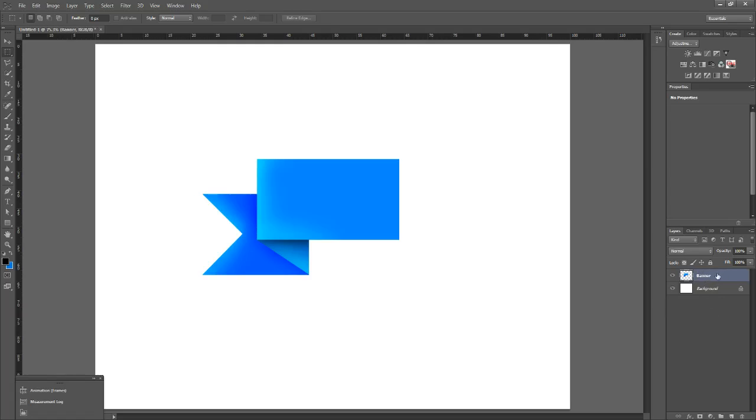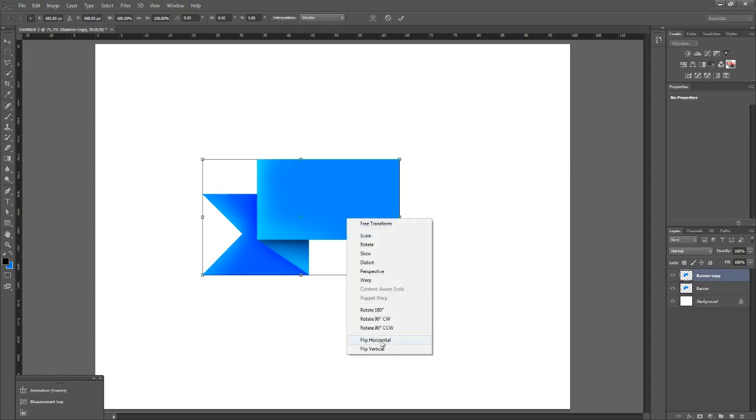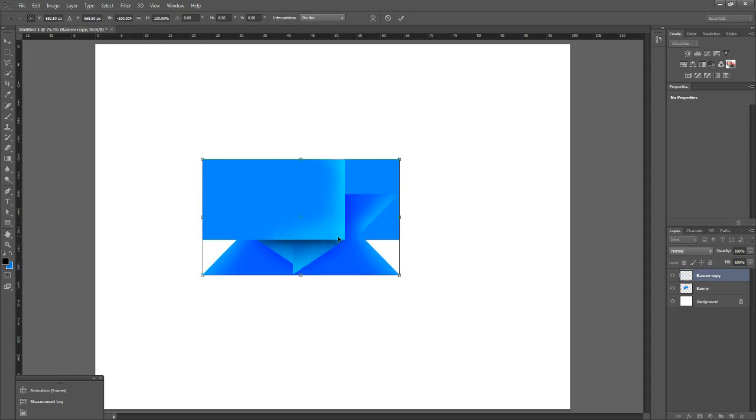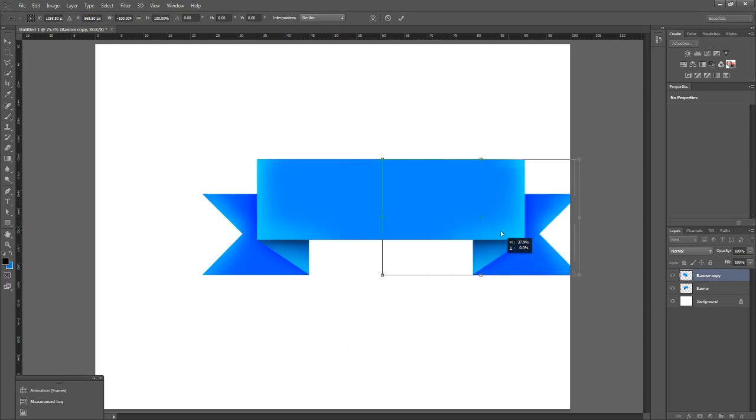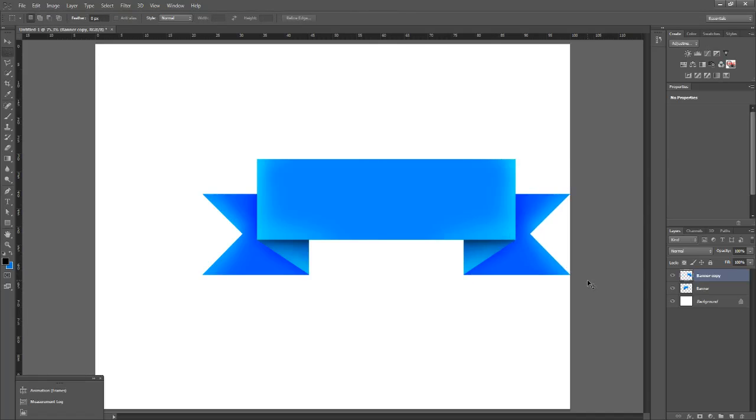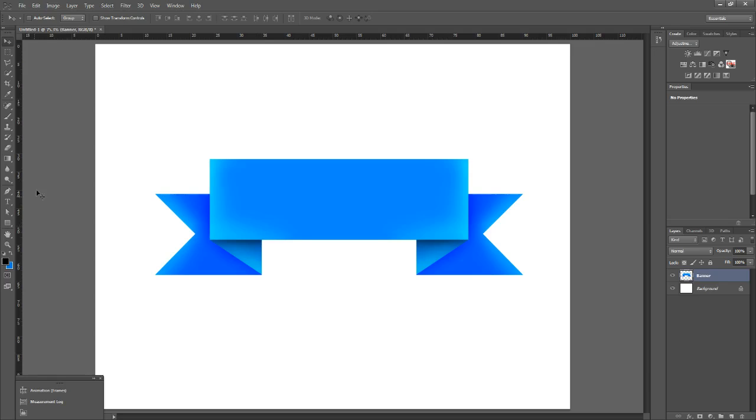So press Ctrl J, or obviously drag it down to the new layer button. Press Ctrl T, right click on it, and then flip horizontal, and then you can drag it across, and there's your banner. So if I press Ctrl E, that'll merge it down, and then I'll press V, so that's the cursor tool, and I'll just slowly move this, I just drag this along, and there's your banner.